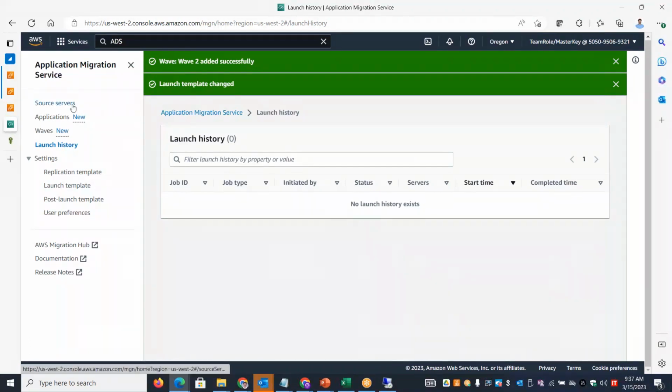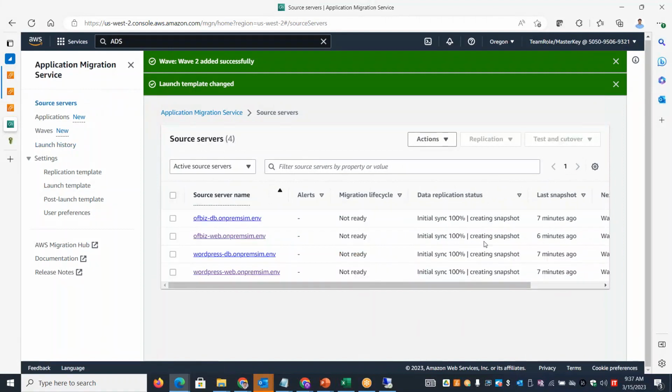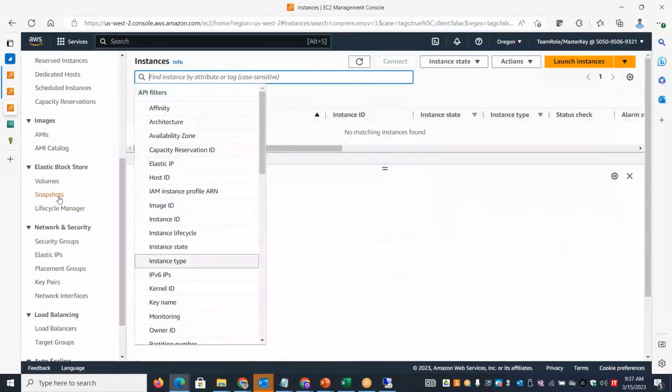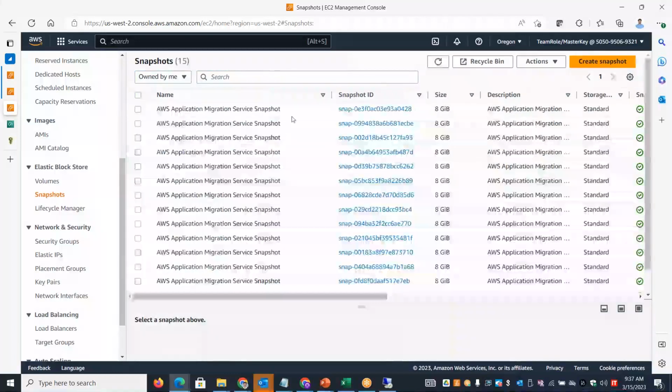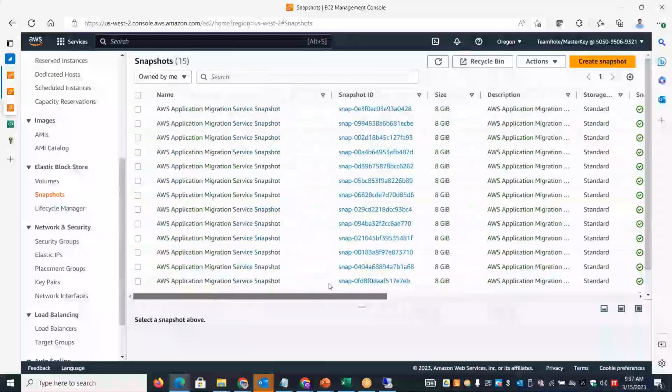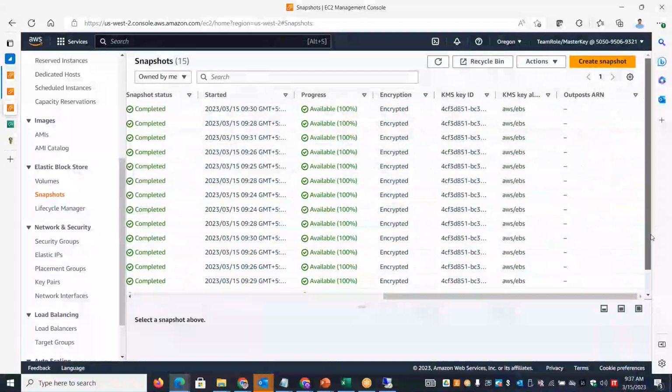Okay, now the initial sync is 100%, but the snapshot creation is taking some time. You can also go and look at what is happening behind the scenes. Now you can see that AWS Application Migration Service is creating a lot of snapshots, in fact, and all of them are encrypted, which is good.